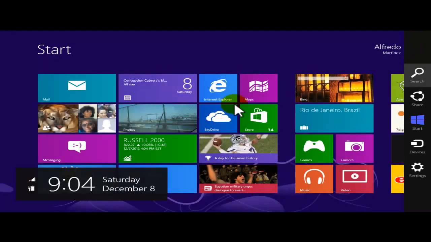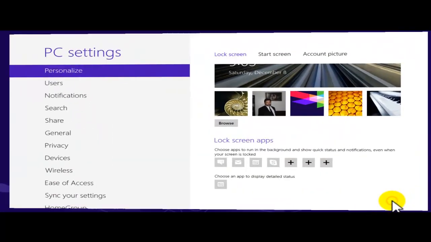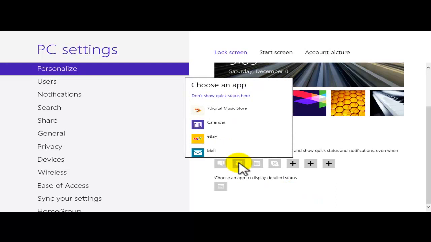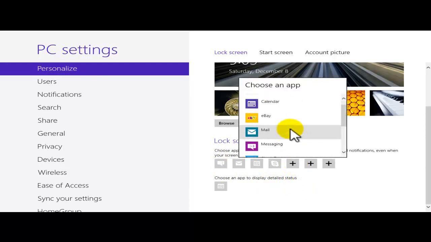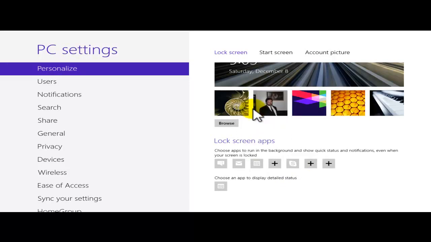Now again, let's go ahead and try another app, back to settings, change PC settings, and let's say that I also want to see email. Okay, that was not already set up, so let me try another one. I'm going to click on plus, and let's say that from here I also want to see Skype. Okay, let's do that.